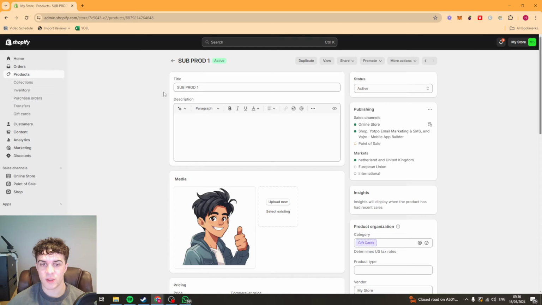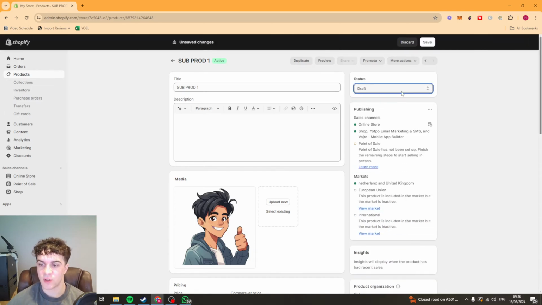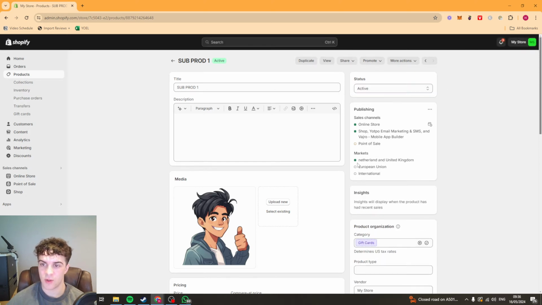So the first thing we need to do is ensure that the status is turned to active. Now, if you've got it on draft, it's not going to show up. So make sure you've got it set to active. Once you've done that, press save, refresh, and go check out if it works.